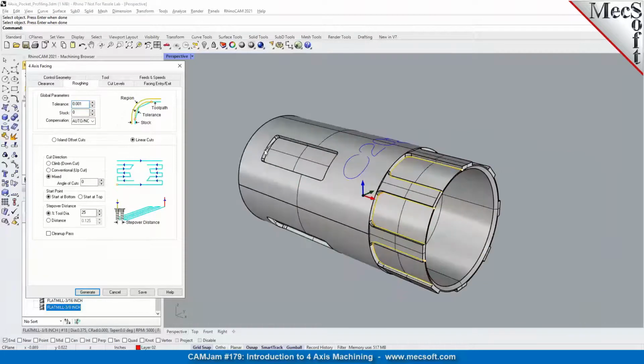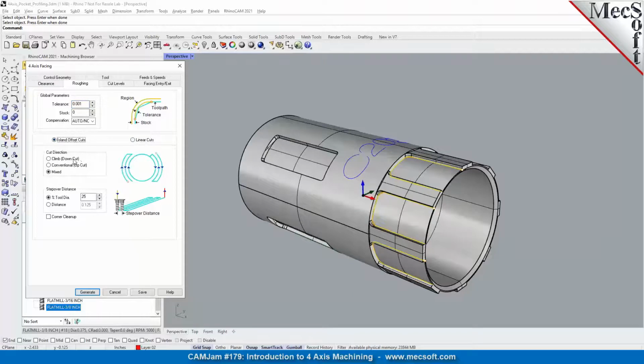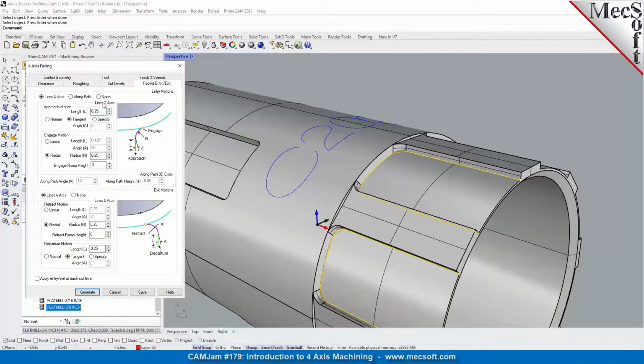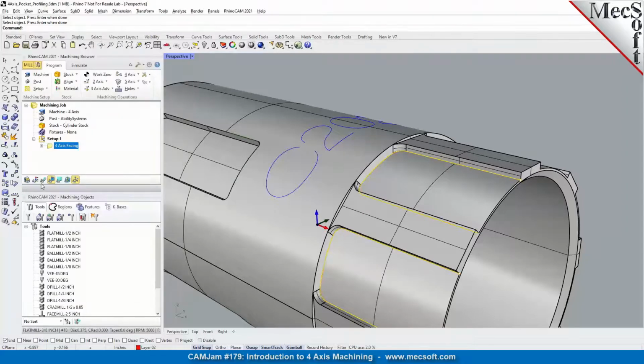And then the parameters you could specify are the cut pattern, whether you want to do island offset cuts or a linear cut pattern, your cut directions, your step overs, and then your cut levels. So very similar to how you're used to doing in 2-axis setups. The same way it works in the 4-axis facing as well. And you can also control your entry and exit parameters. And then selecting generate creates your 4-axis tool paths in here.